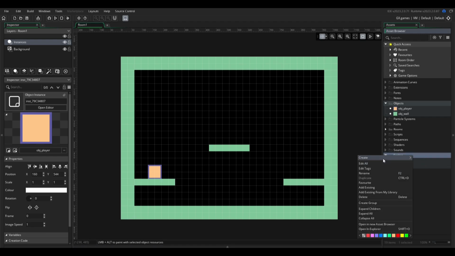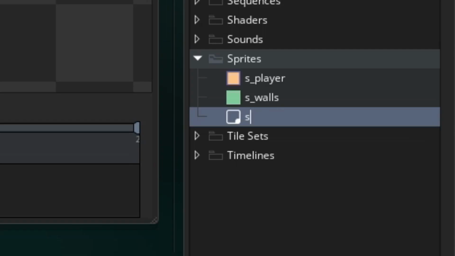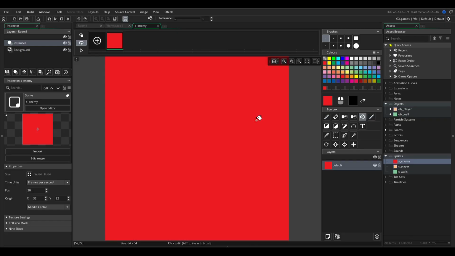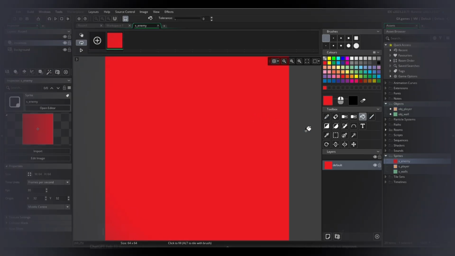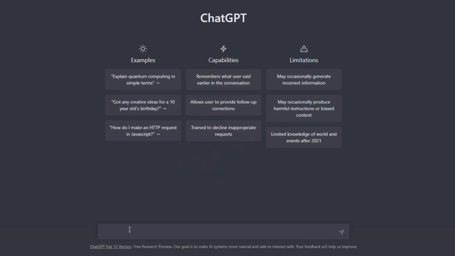Just like our player, we're going to need an enemy sprite. So we will create one, call it S-Enemy, and we'll use the standard angry red color. Now the fun part, asking ChatGPT to make us code. We got lucky with our first big batch of code for the player. Let's see how we do with the enemy.